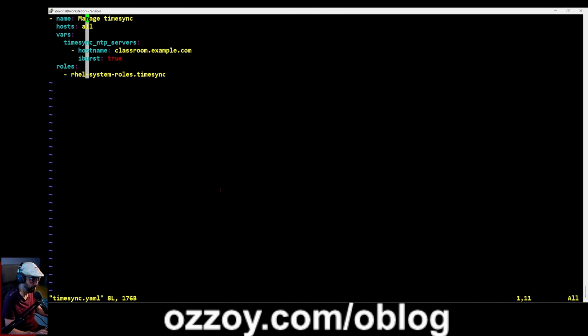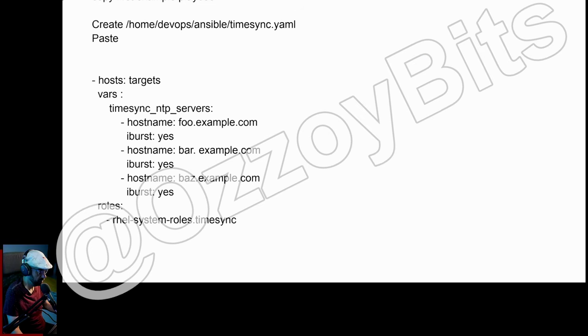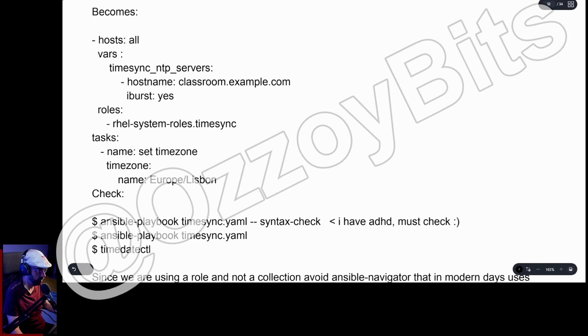Give it whatever name; it doesn't really matter. Yep, that's it, just edit. Hosts is all. The vars are timesync. Everything is already there, you just need to edit. The host name is classroom, iburst is true, and the role. You don't need to put the second part there, but if you want to be fancy, you can add your time zone.